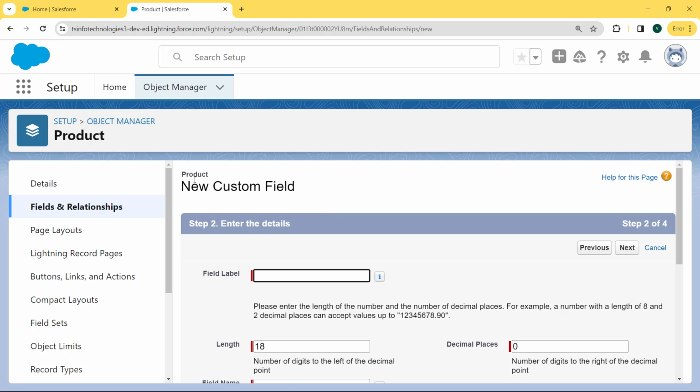And our next step is we enter the details related to the custom field. So we firstly fill the field label, and here we are filling the field label as Profit Margin. And after adding the field label, we add the length and the decimal place, and here we are adding the length as 12 and entering the decimal place as 2. This length defines the number of digits to the left of the decimal point, and this decimal place defines the number of digits to the right of the decimal point.